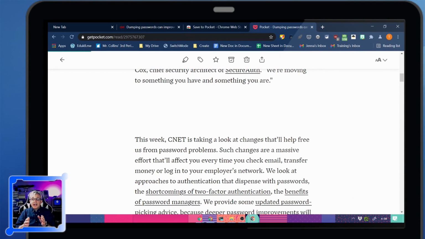But this is a way, as you're going through your day, you come across these great articles. Oh, I want to read that. I want to read that. But you don't have time right now, or you want to save it for later. Just hit the Pocket icon and it throws it into your inbox. You can then read this. You can install the Pocket app on your phone or your tablet, or use your laptop and go to that website and read it at your own leisure.